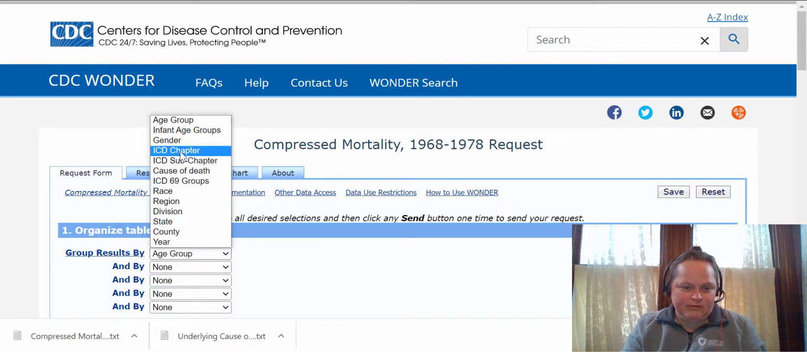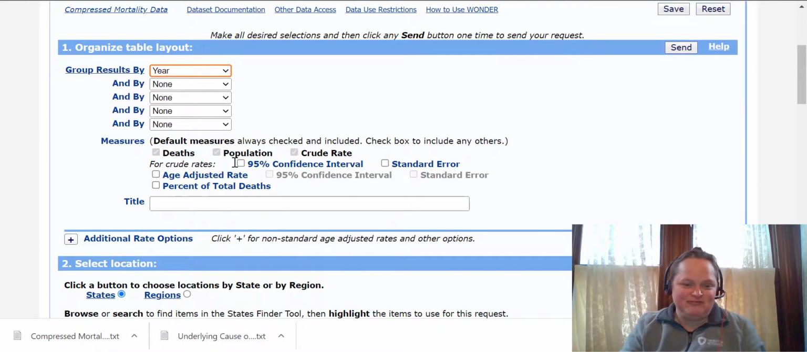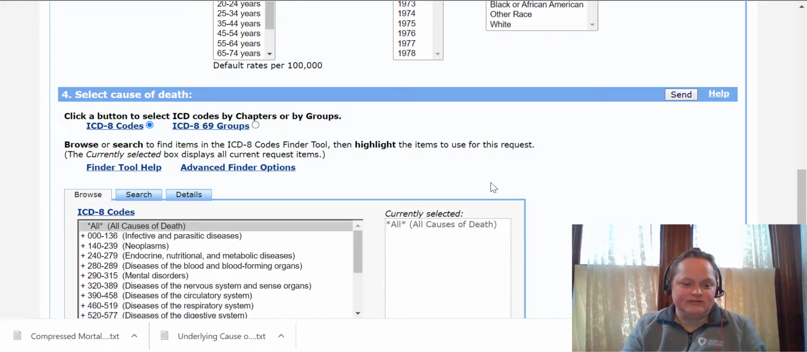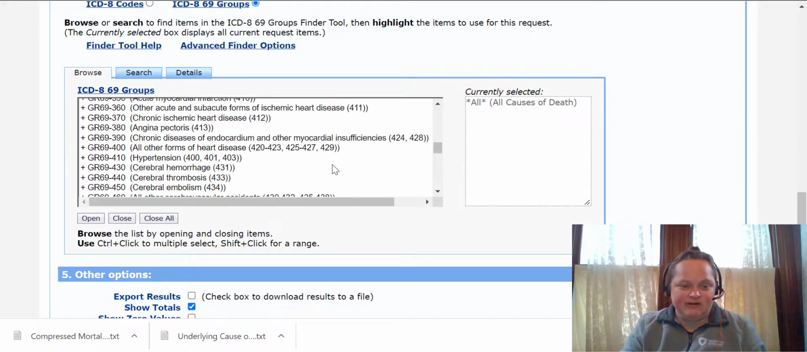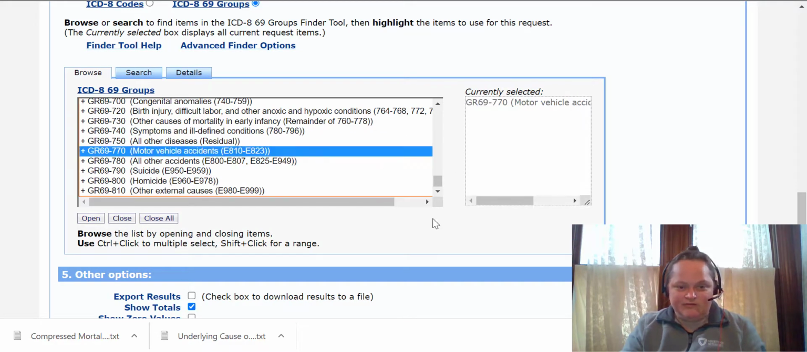We're going to group, again, by year. And as we go back in time, we see we have fewer and fewer choices. Remember to do age-adjusted rate. Again, scroll down to cause of death. Now we have 69 groups. Let's scroll down to find our motor vehicle accidents. Accidents are down here. Motor vehicle accidents.